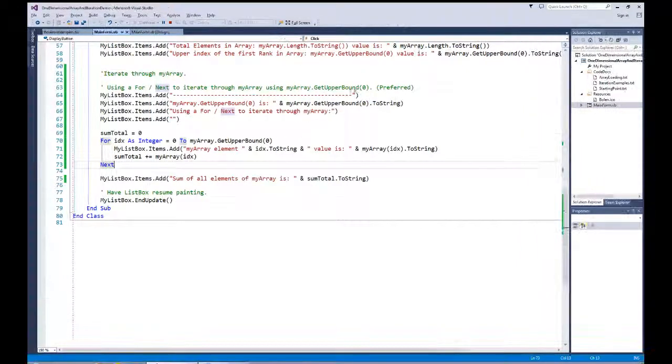Once again, the important thing here is we're using the get upper bound, not the length. You'll see sometimes programmers on one-dimensional arrays use the length statement minus 1. I recommend you use the get upper bound. This one is less confusing and guarantees you'll stay within the right rank that you're working with, and also you won't exceed the limit of your array.